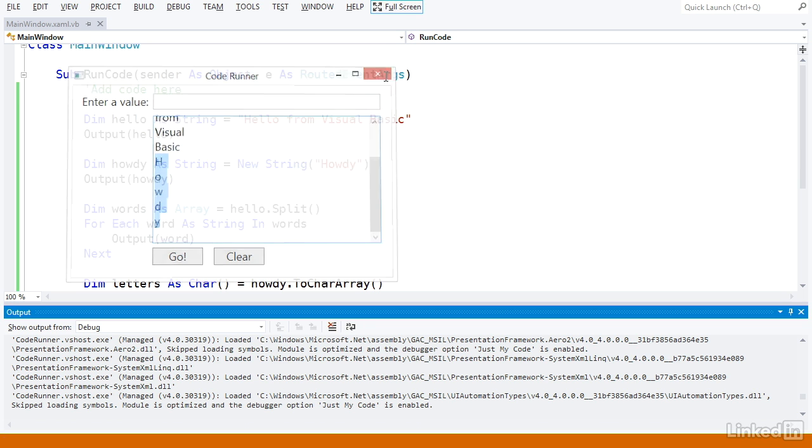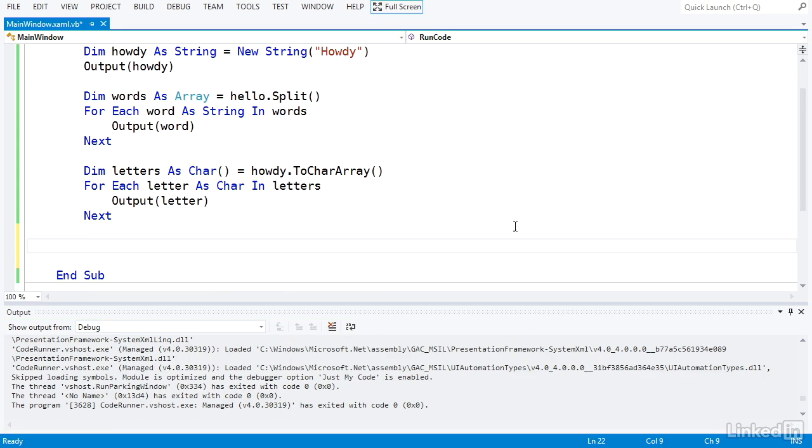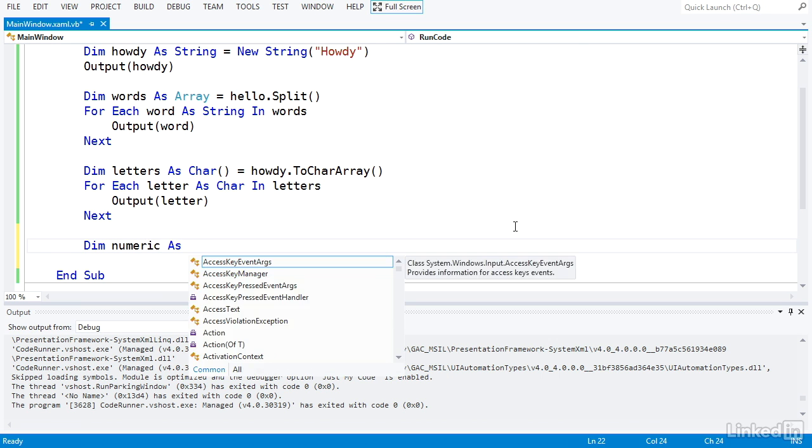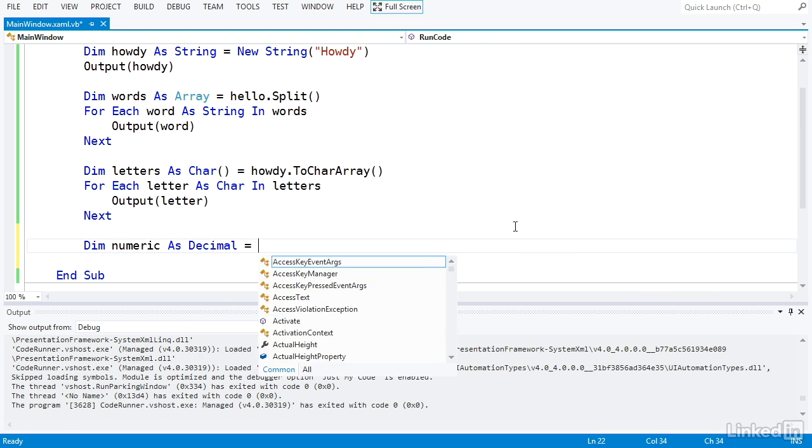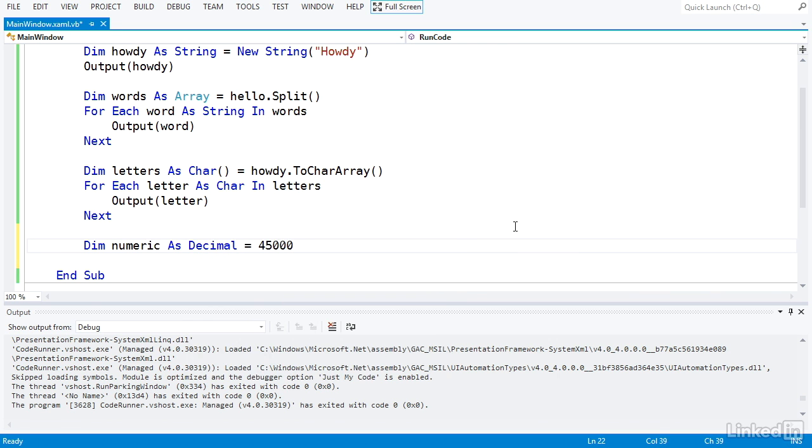Finally, I'll show you a little bit about how to format numeric values. Visual Basic has a couple of built-in functions called format and format currency that you can use to take strings or numbers and apply specific formatting. I'll create a variable called numeric, and I'll set its data type as decimal, and I'll give it a value of 45,000. Notice when I type in the numeric literal, I'm not using a comma. If I tried to add a comma, it would cause an exception. A numeric literal can't have any commas or spaces.